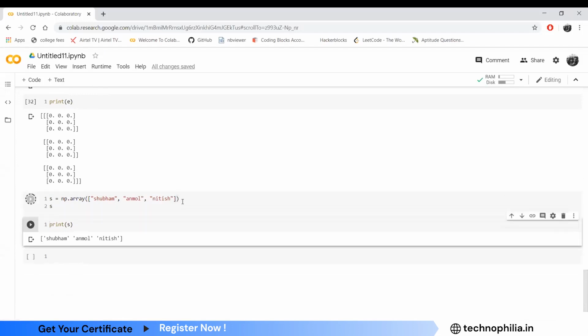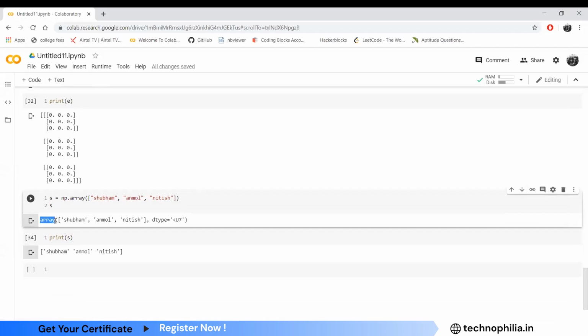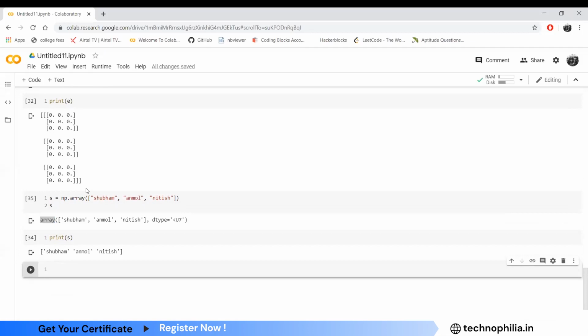Also, I can print here. It is also telling that it is an array, not a list. We have studied np.zeros. Now let's move to another function, where we just want to create a matrix containing all 1s.